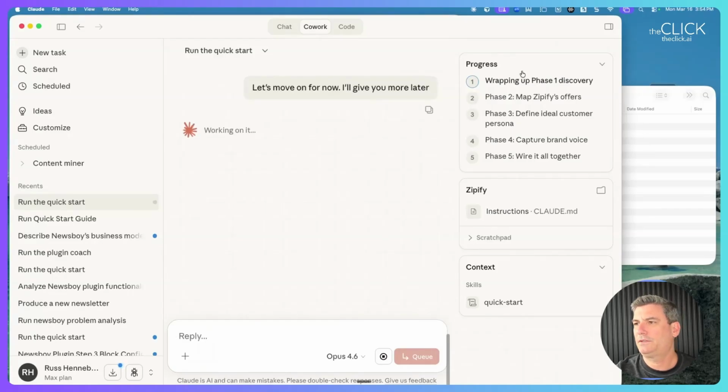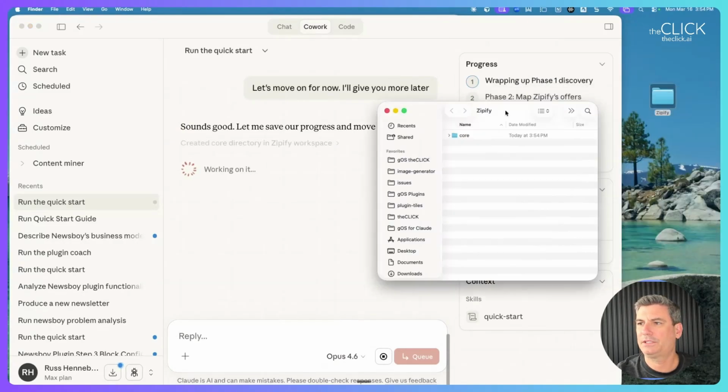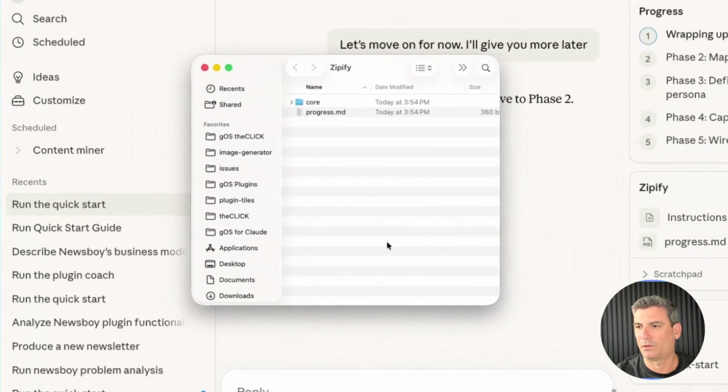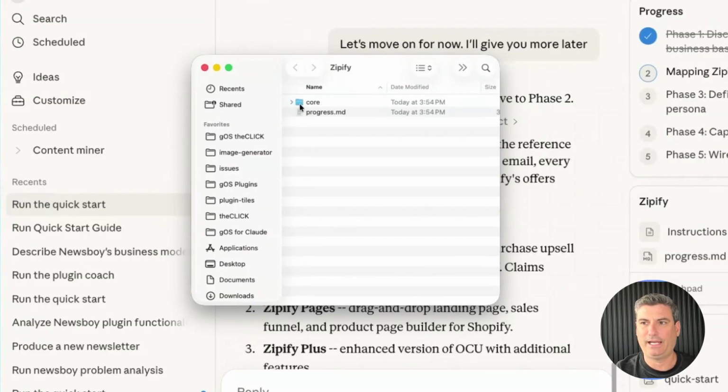And now it's going to move into phase two, which is going to be mapping Zipify's offers. Really important information for the AI to start. Now you can see it's already starting to build out your Growth OS in here. It's building what I call the core folder. Now the core folder will start to contain, as we move through the setup process here, very core information to the business and the marketing of the business. Your persona documents, your offer documents, your brand voice, and it's going to build all of this out for you.